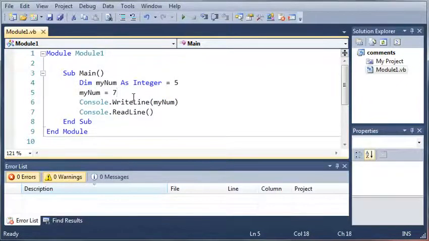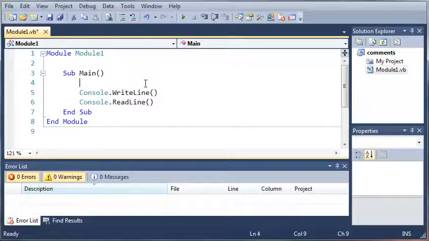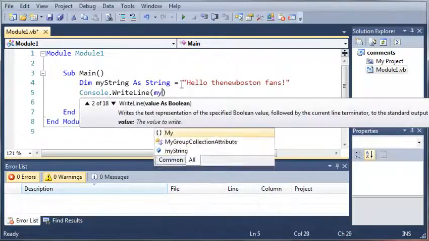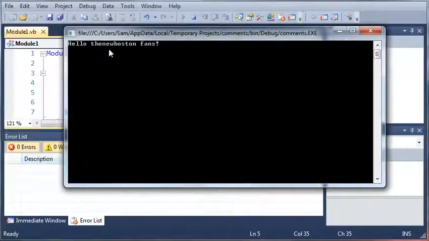So let's go ahead and work with another type. Okay, so let's go ahead and get rid of mynum in here, and we'll declare a string. So Dim mystring As String, and we're going to set it equal to "hello the new Boston fans". Now if we come down here and do Console.WriteLine, we're just going to put mystring as the argument, and you can see that it prints out hello the new Boston fans.